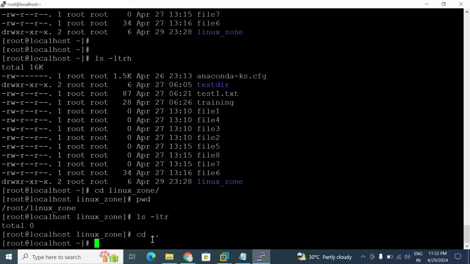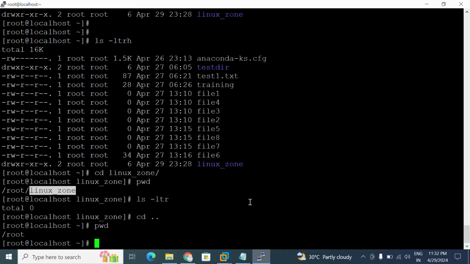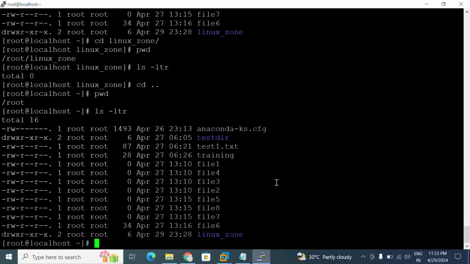Now after giving cd space dot dot, this one step you will go backward. Now when you give pwd you will be in slash root. Okay, so now in slash root I am giving ls -ltr to list the contents. The linux zone is created under slash root, right? Earlier I told you we have created this linux_zone inside of slash root. So now I want to remove this directory.